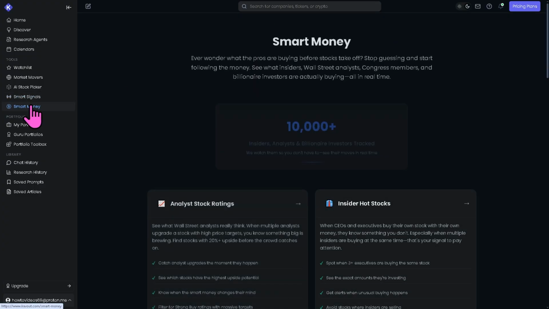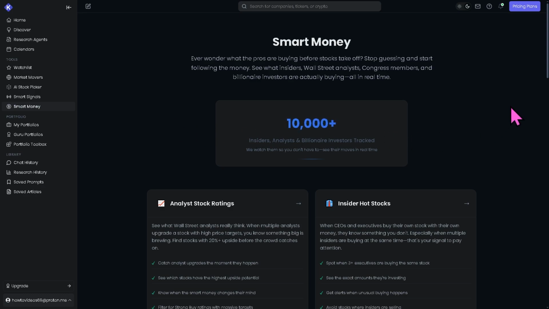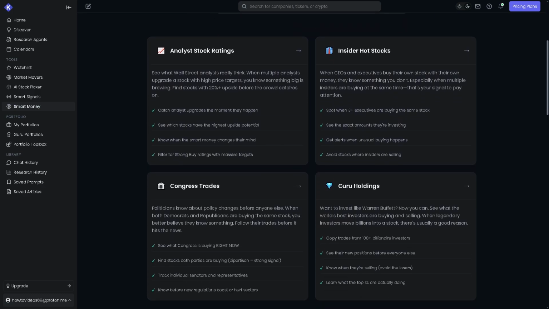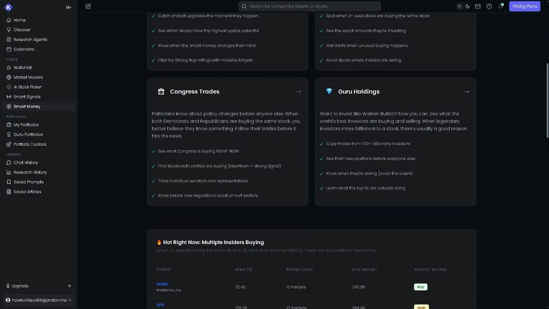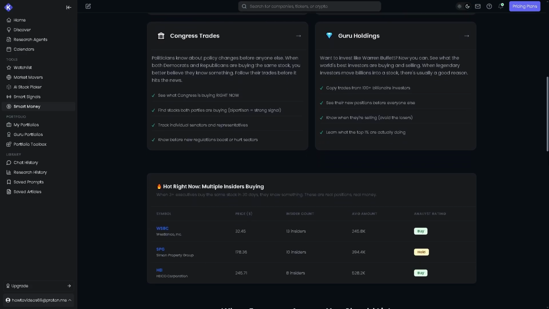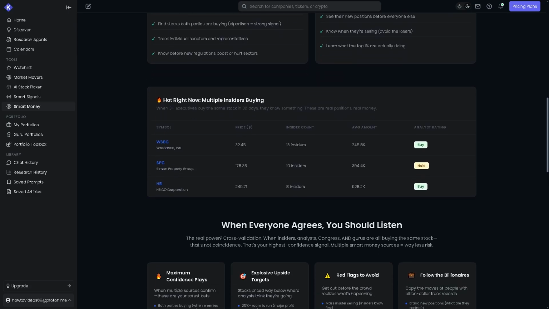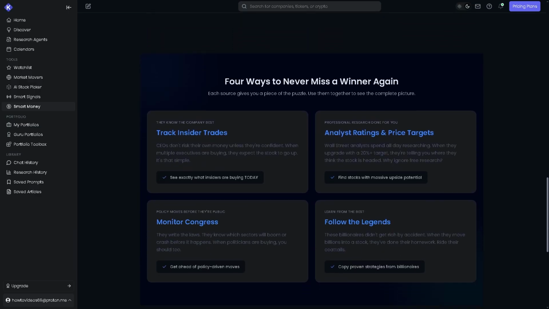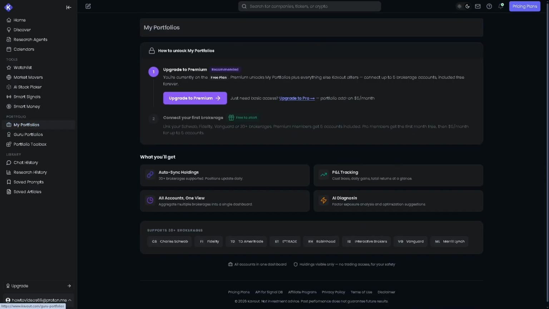And then you have the smart money. It helps you track institutional investor activity and capital flows. It helps you see where hedge funds, large investors, and professional traders may be placing their money. But for you to be able to unlock the analyst rating, you need to upgrade to the Premium and the Pro plan.